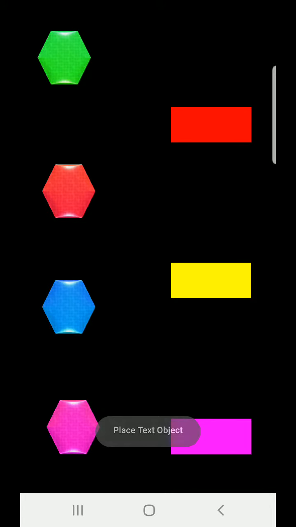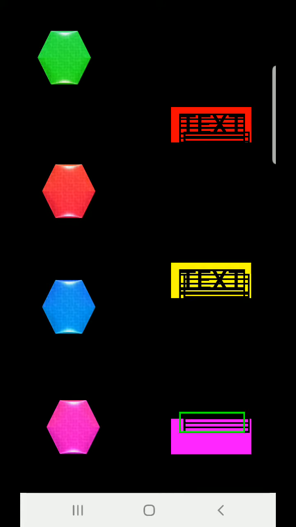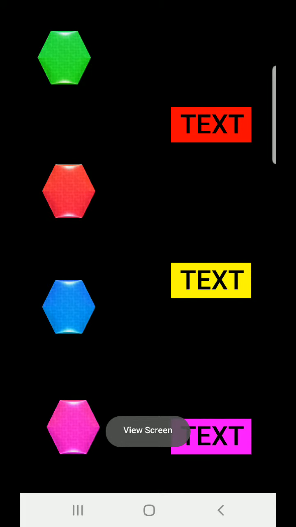When performing the place graphic image function, you can touch the screen where you want to place the graphic image, or touch the screen in multiple places, and the most recently selected graphic image will be placed multiple times. When you want to change to a different image, you must exit the place image function by pressing the back button on the lower right corner of the bottom toolbar, and you will be taken back to the main menu. You can select a different graphic image file name by performing the select file name function and then go back into the place image function and place the newly selected graphic image on the display screen.